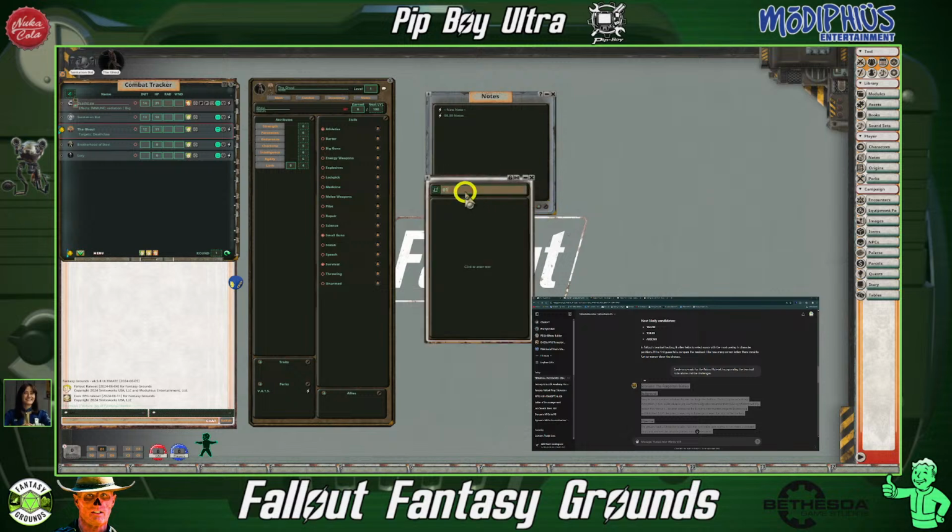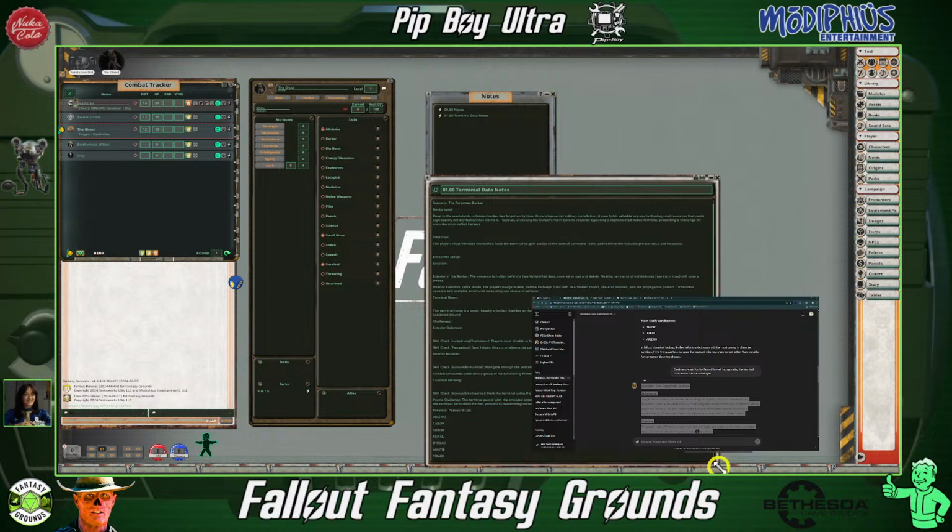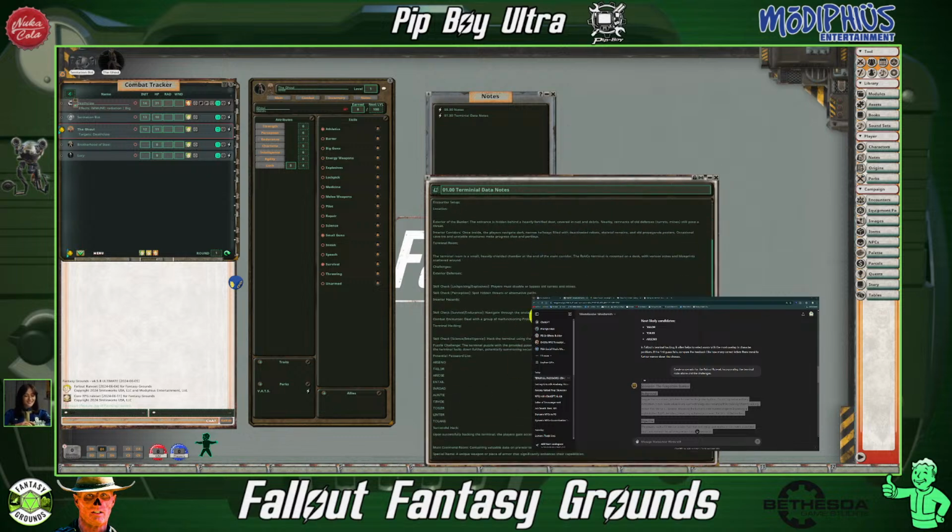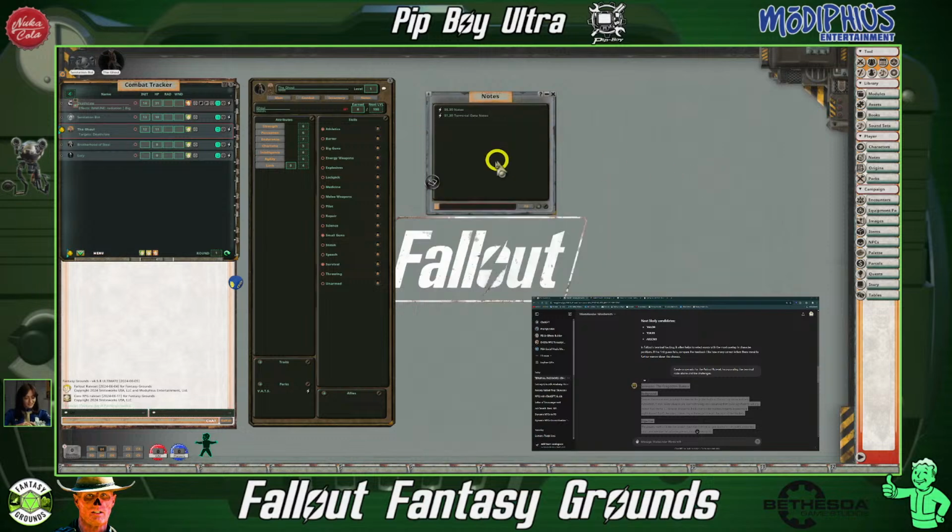So this will be 01.00, and I'll just say terminal data notes, something like that. Okay, and then once I have that, I'm going to hit Control V as in Victor, and just keep that there. I'll use that later for whatever I need it for, but it will be tied into that image, which is the main thing. So this would help with that.